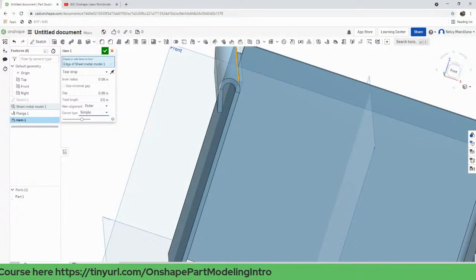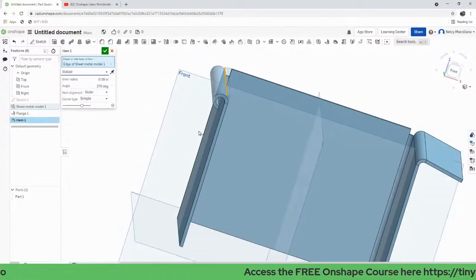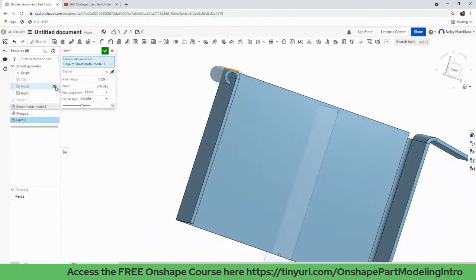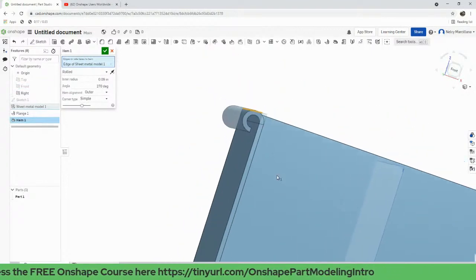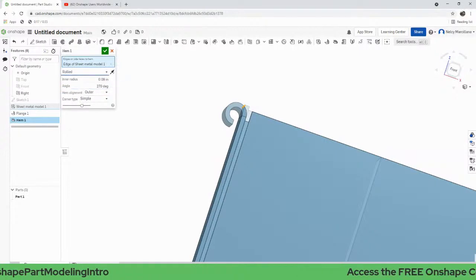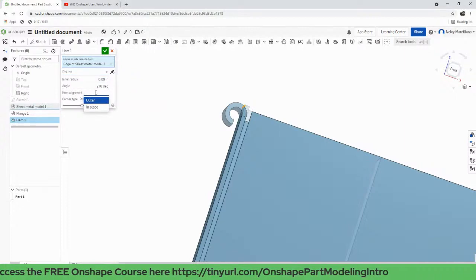So next we have our rolled. Changing it to rolled. So notice, let's turn off our plane. So now I changed to rolled. Okay, so roll the hem over the edge using a specific radius. So we also have the inner radius, the angle, the hem alignment, and the corner type.